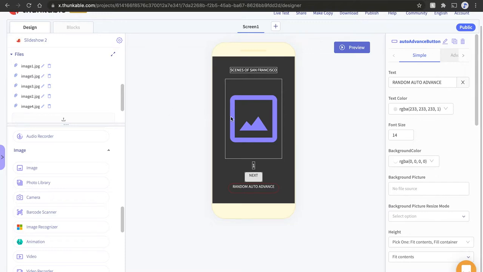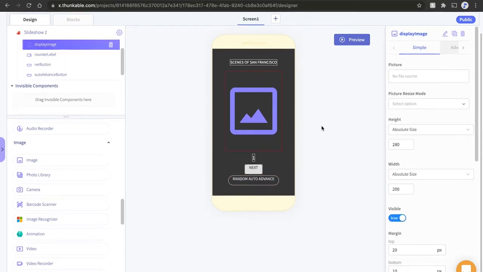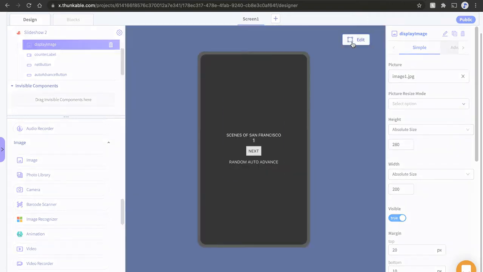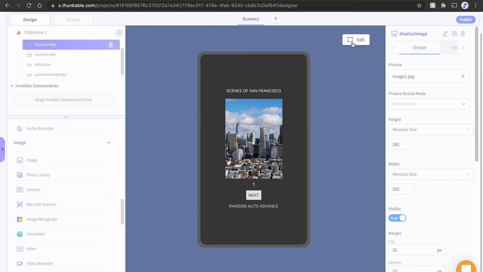Lastly, for the designer side, when our user opens up the app, we want them to see the first image. So let's go ahead and initialize the display images picture to be image number 1. Preview that. That looks good.